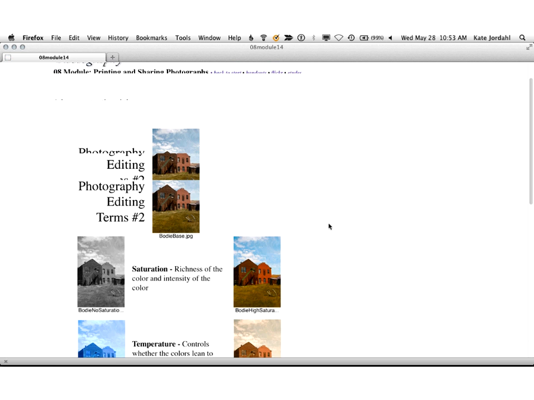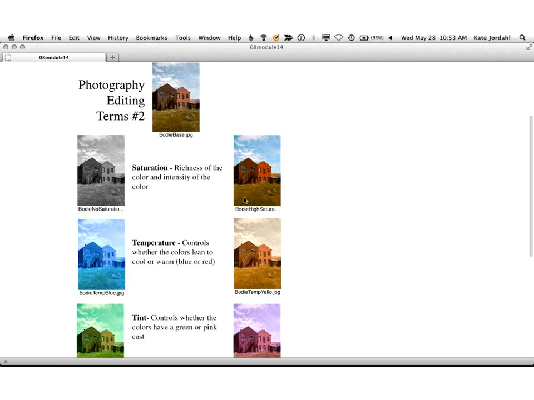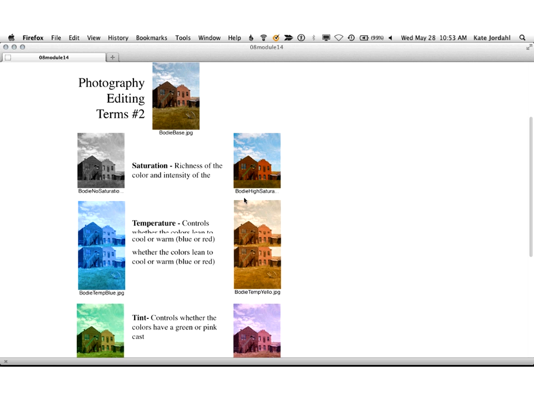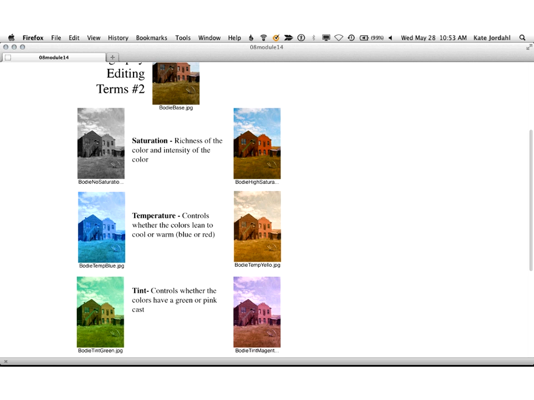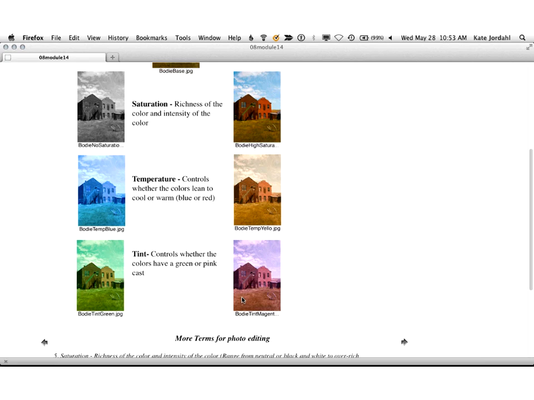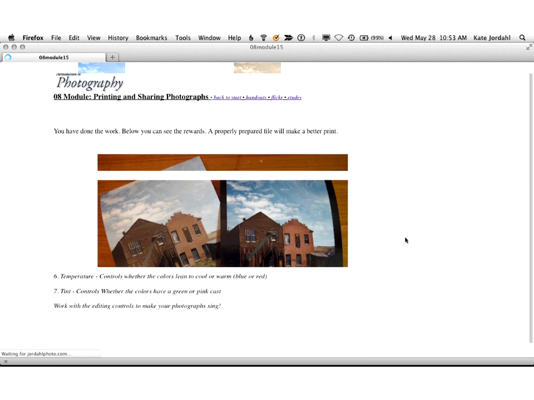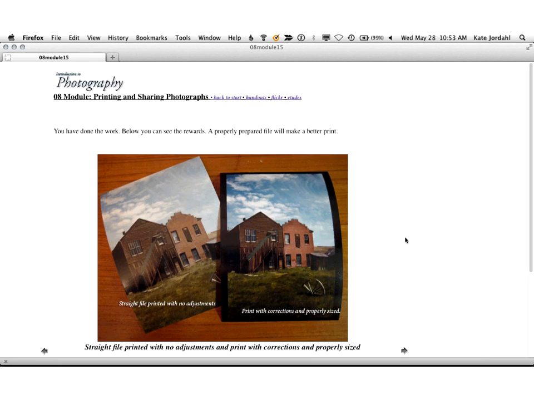This is a handout you can download too. Here is saturation. So I'm going to note saturation where it becomes black and white, and saturation where it becomes really overcolored. Temperature, which is whether it's blue or yellow. Tint, which is whether it's green or pink. So all the programs are going to have those basic controls, and you just have to work with them as you go.